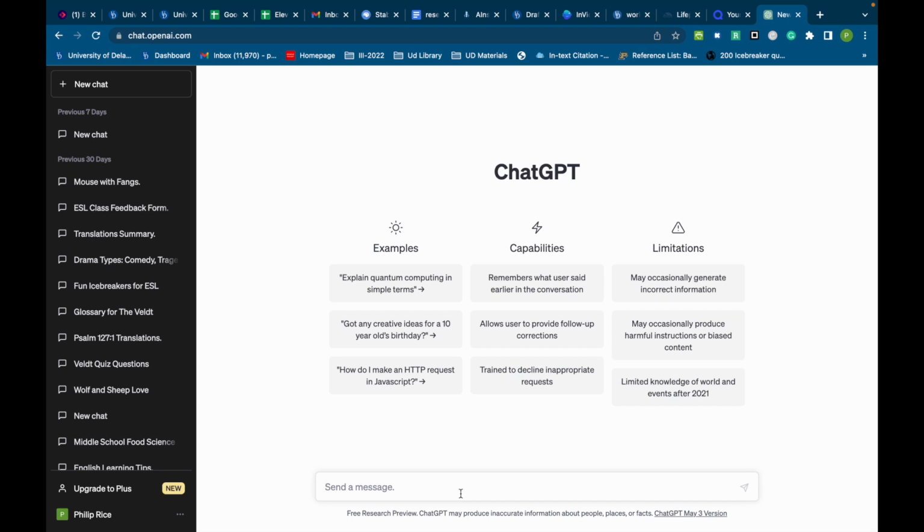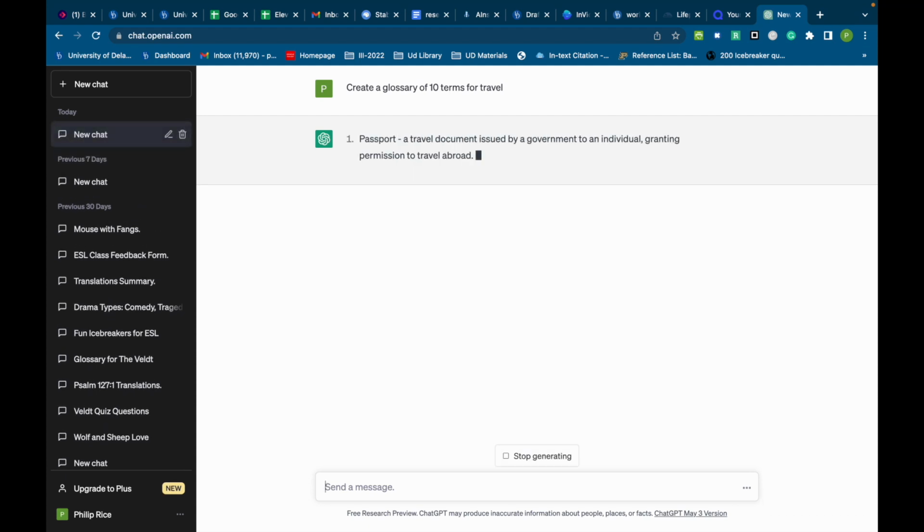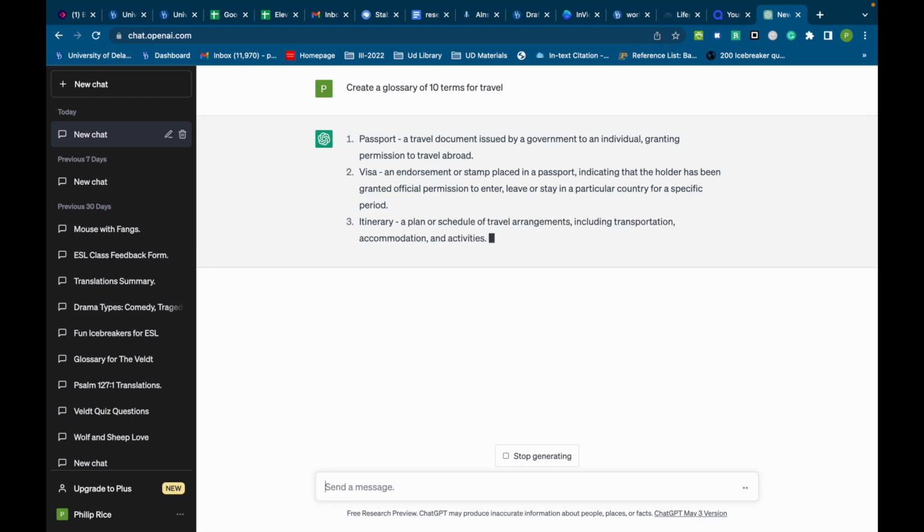So let's say I go to ChatGPT. The first thing I'm going to do is I need a glossary. So here I'm going to create a glossary based on 10 terms. This is very important, and I'm going to choose the topic of travel. So this will help us to have important material to work from. Okay, and we can see it working.